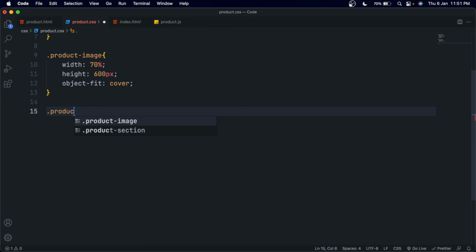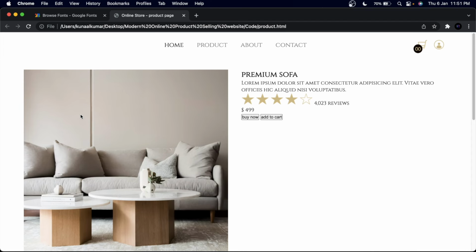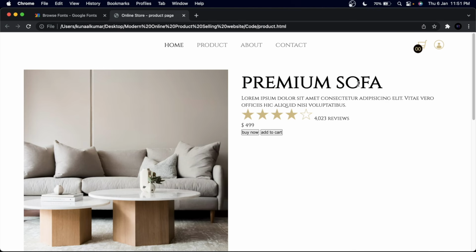Select product title element. Set its font size to 60 pixels. We want it to be a bigger text.